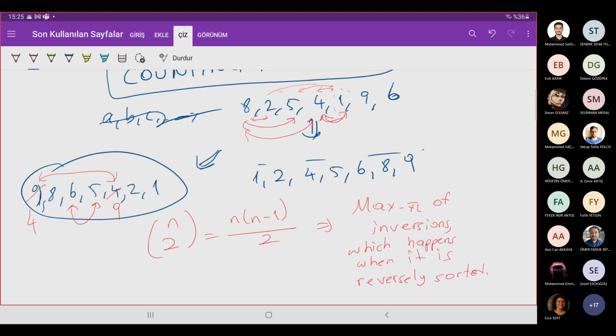Counting the number of inversions, we will see an n log n algorithm, not an exhaustive search algorithm, because an exhaustive search algorithm would give us n squared time complexity, and we will see a divide and conquer algorithm to count the number of inversions. But why would I be interested in the number of inversions?